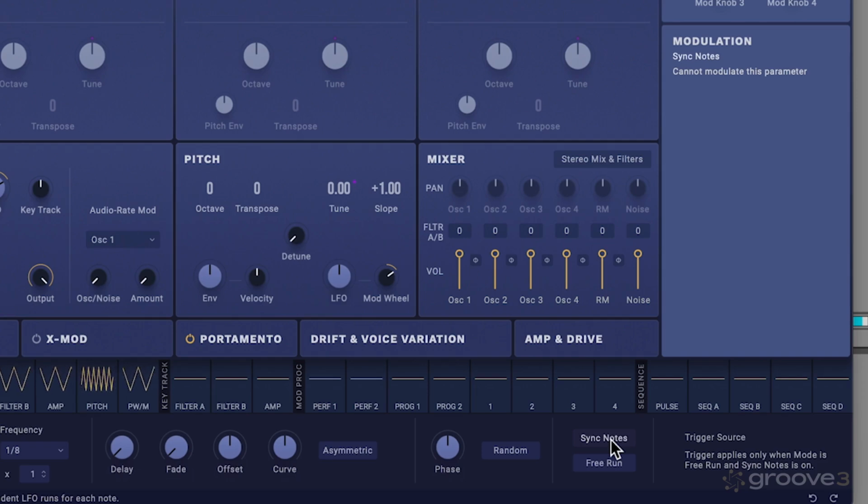Below that, the free run control has to deal with the note sync behavior. Basically, the note that's played first is going to trigger the LFO. And whenever this is enabled, all the notes are going to share one single LFO. Again, that's more advanced, but it's just helpful to know that that's there in case you want to create a more advanced patch where all the notes are syncing to one singular LFO.